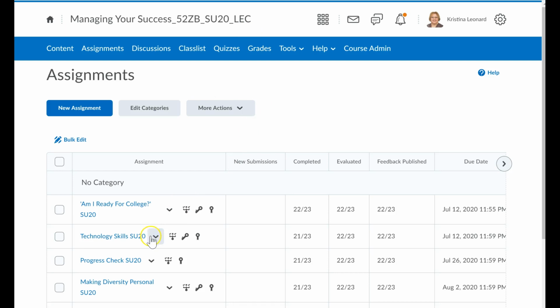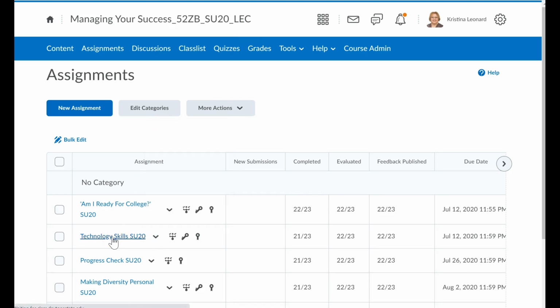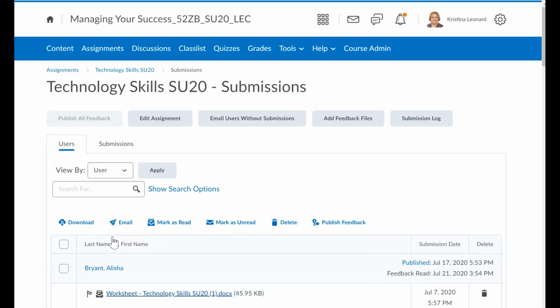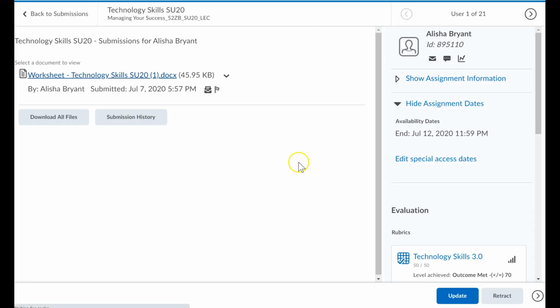So here I am in one of my classes from this last semester, and I'm going to go in, and I'm going to act as though I'm going to grade this particular student. So I'm going to go in. It wouldn't say published, it would just say that it was submitted there. But because it's already graded, for my example, it says published.